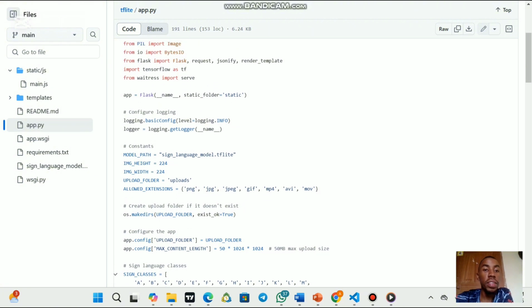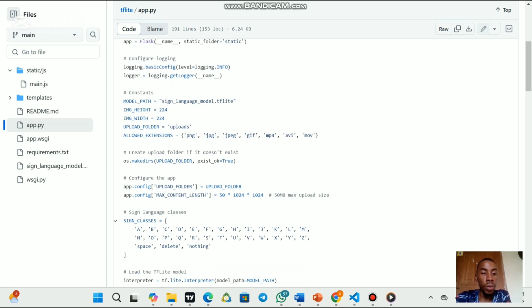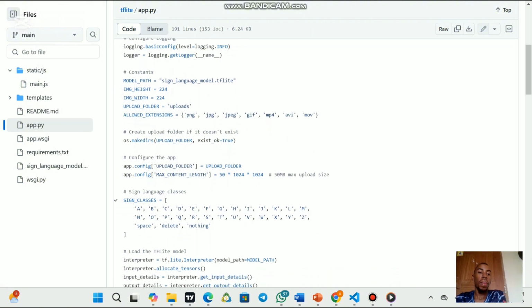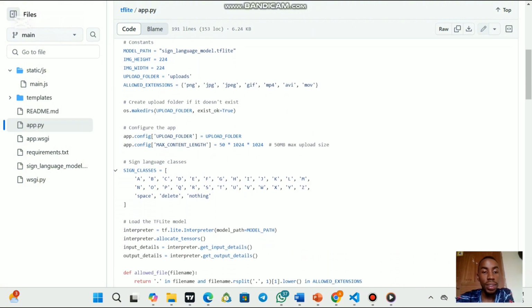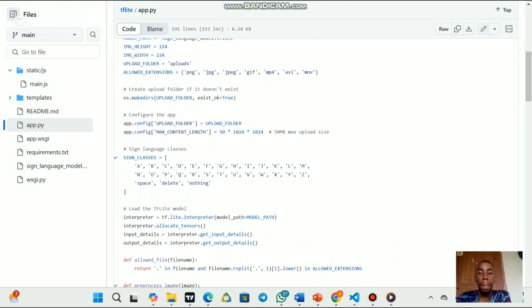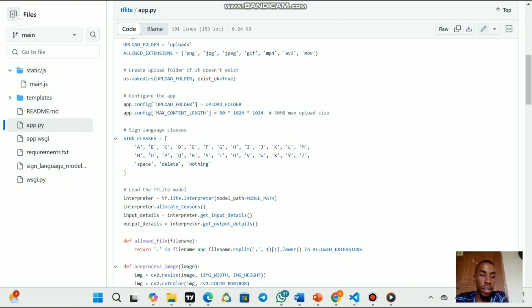First we import the libraries to be used, then we set up our Flask application, we configure logging, then we define the constants to be used, then we create an upload folder if it doesn't exist, and then we go ahead to configure the application. We configured a 50 MB max upload in order to avoid server overload.